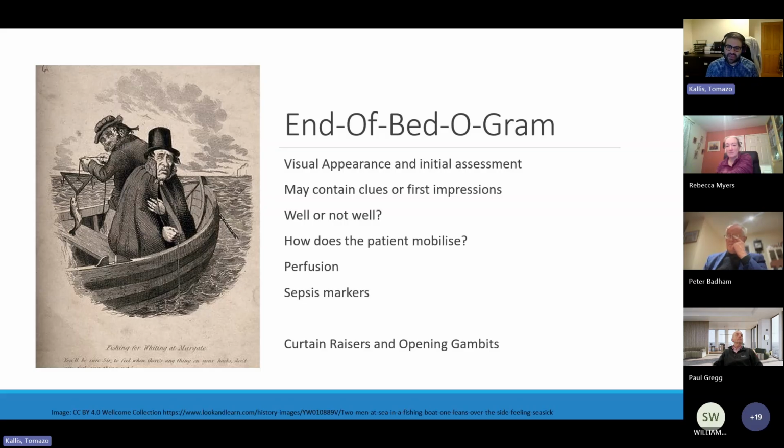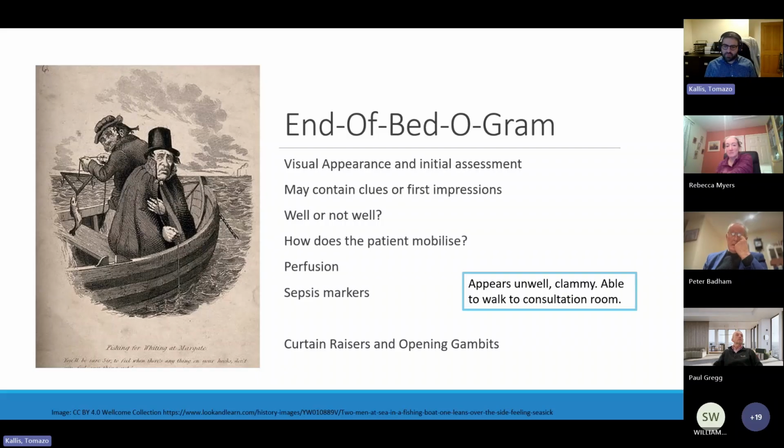But essentially what I'm saying here is, if you see they look unwell, they look odd, the colour's off, record it. Appears unwell, clammy, able to walk to the consultation room. If you're having a patient walk to see you in your consultation room, record it, because if they need someone to support them there, or they've got a limp, that's already giving you a clue about your examination.